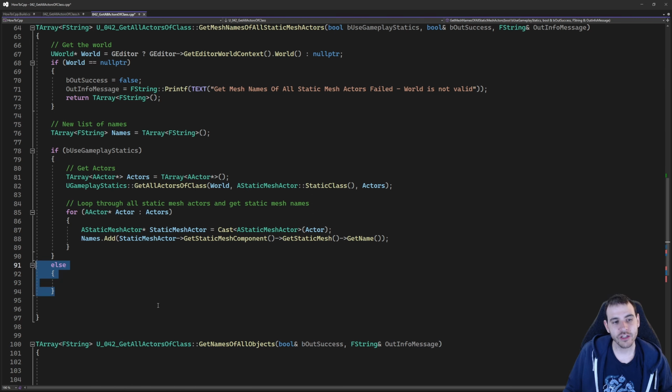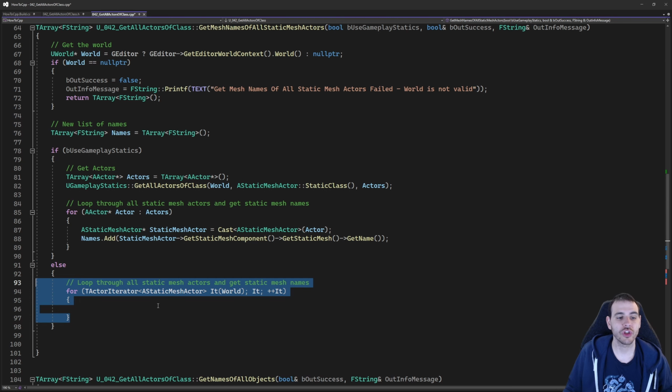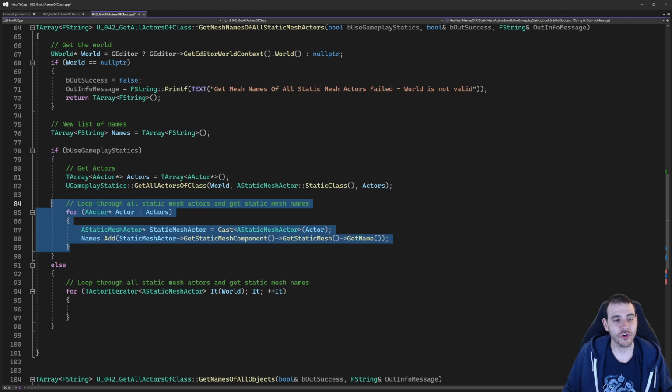So in my else right here, we're going to do the same thing as the previous function. We're going to use a TActorIterator this time. This time I'm feeding it the class that I'm looking for, so the AStaticMeshActor, same as the previous function, and I just have to also feed it the world. That's going to give you an iterator looping through all the static mesh actors in your world. And hey, you can already see that it's more straightforward than the previous function because there's a lot of steps to get to that point.